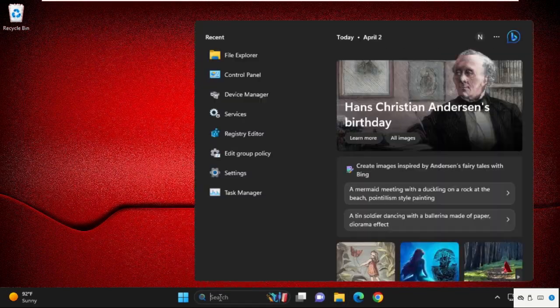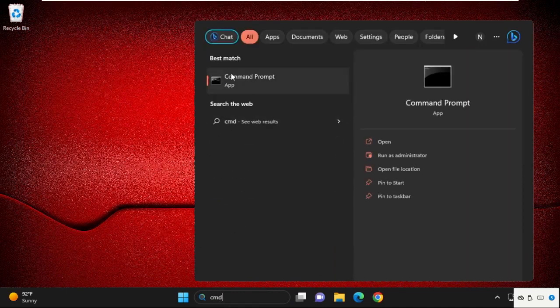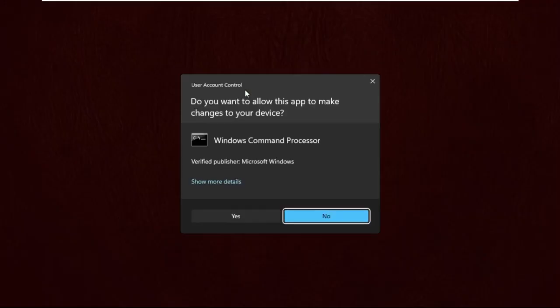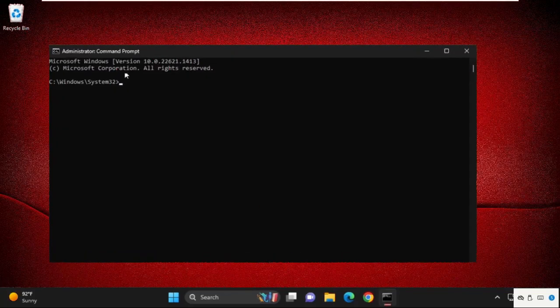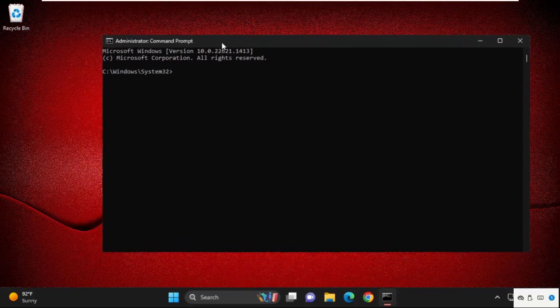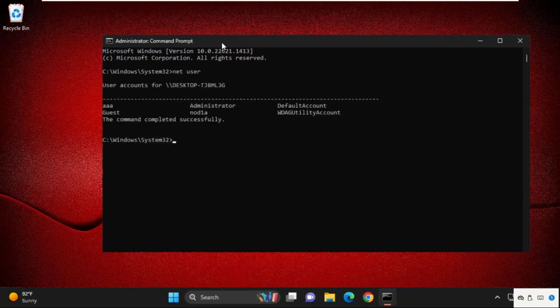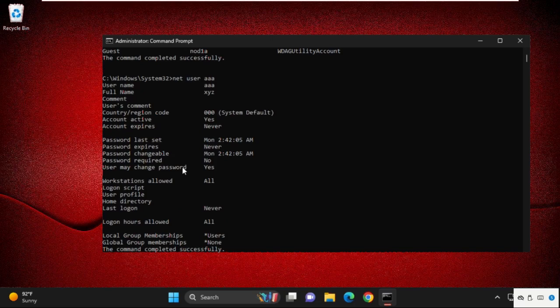The next step, go to the search bar and type cmd, right click on it and select Run as administrator, select Yes. Now type this command carefully: net user, and hit enter. Using this command you can see your account's name. I have two accounts, one is my administrator and the second one is the guest account.